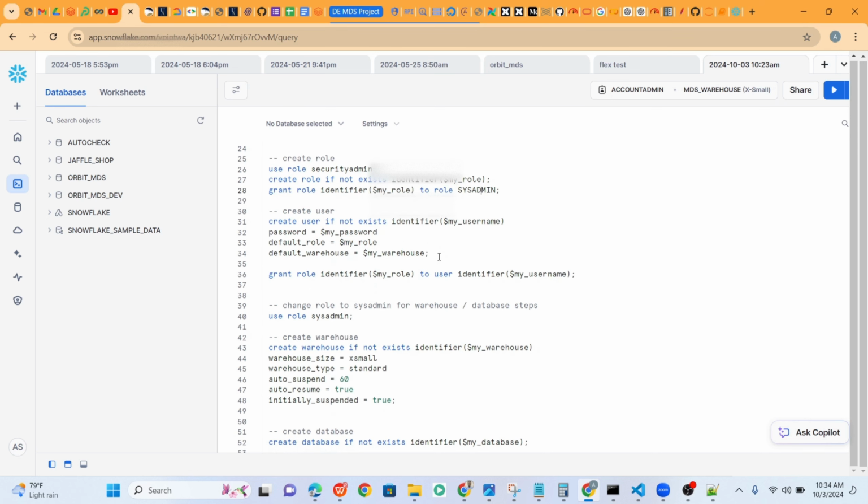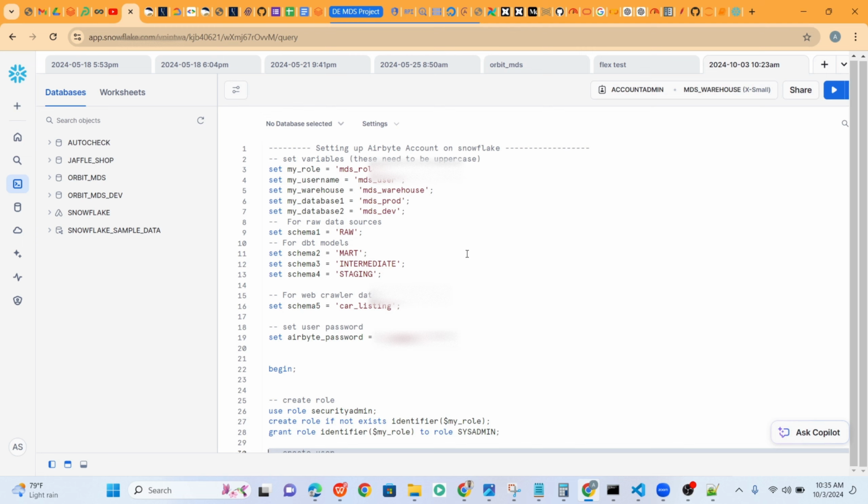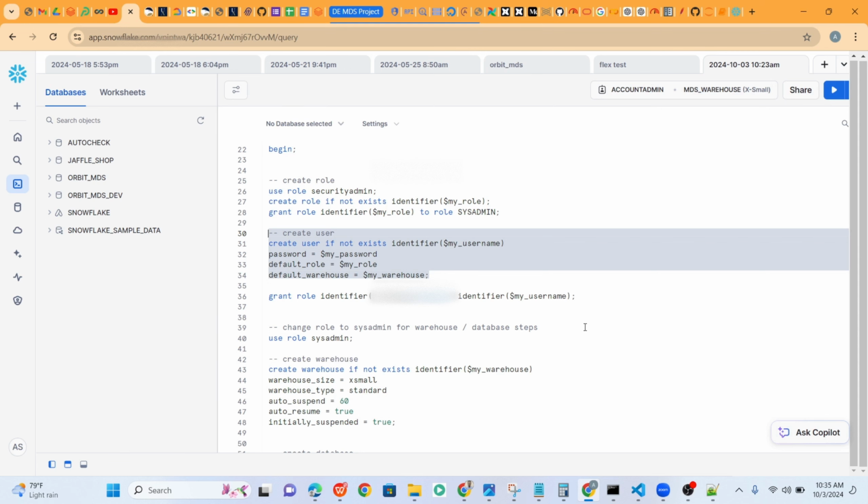Then after you've done that, you're going to create the user that you have set up above with the password that we have given, and give it the default role, the role that we created, which is this role that we assigned to sysadmin. Then the warehouse, we're going to assign to that warehouse, right? My warehouse is MDS warehouse, as you can see here. We already have a warehouse that has been set up already, but in your case, you're going to create it again.